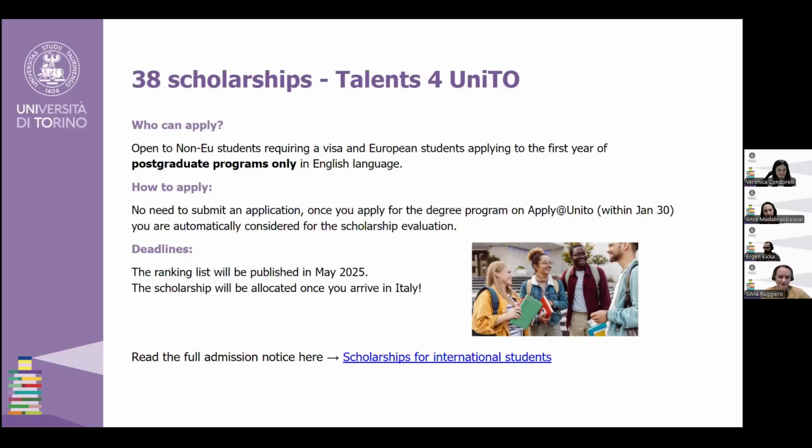And maybe one last detail. The selection will take into consideration everyone who applies for this program. So to be able to evaluate all applications, you can start applying now, but the final ranking list will be published at the end of the evaluation period. That means around May.